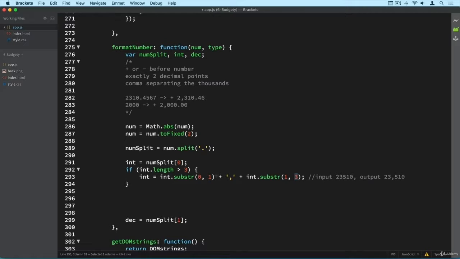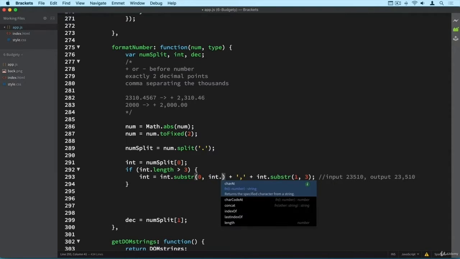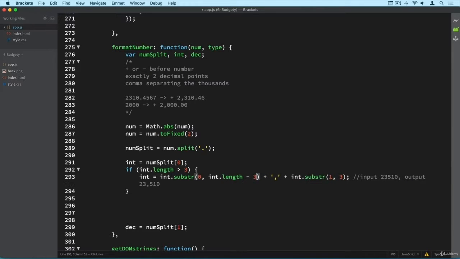So these numbers are hard-coded, but we actually want to make them more dynamic. And the way we do it is to again use the length property of the string. So if we say int.length -3, then it's going to work. And let me show you why. So let's go back to this first case here with 2,310. The length would be 4 and then -3 would be 1, right? And then we would have the one that we had before. Now if the number would be 23,510, then the length would be 5, and 5 minus 3 would be 2. And then the comma would be here. So this is what we need, right?